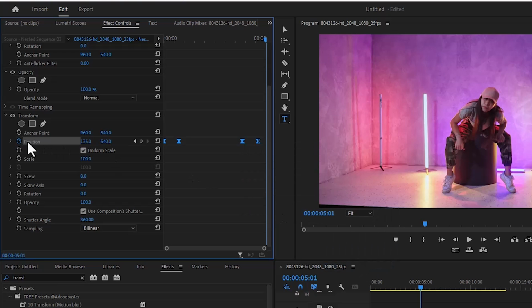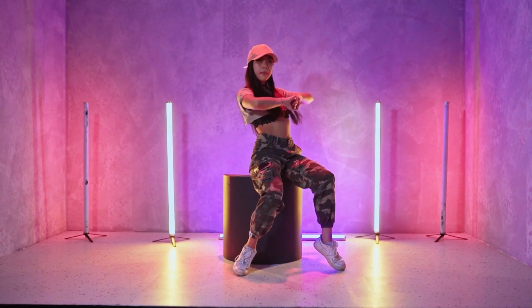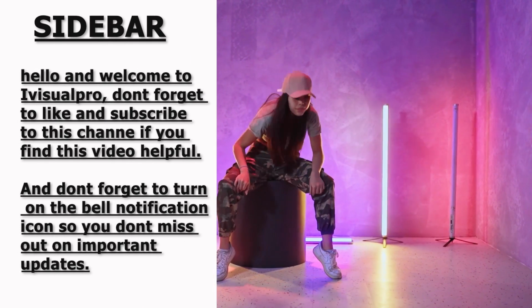Next, come over to the position value and select this arrow drop down and select any of the keyframes here and create this curve for a smoother animation. And that's it, guys, on how to create the animation sidebar in Premiere Pro.